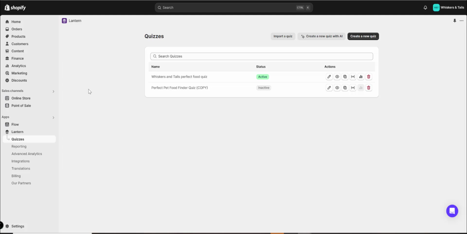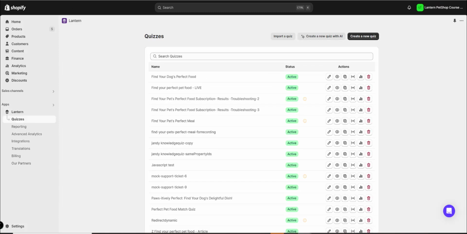Now in this example, I'm using the store Whiskers and Tails. This is our actual live demo store, so this should never be used in any testing or edited in any way. I'm using this right now just as an example to export the quiz from here into one of our other stores, which is Lantern Pet Shop, which is used for courses and testing that you'll be able to use for demos and test in general whenever you want to test any of the features.